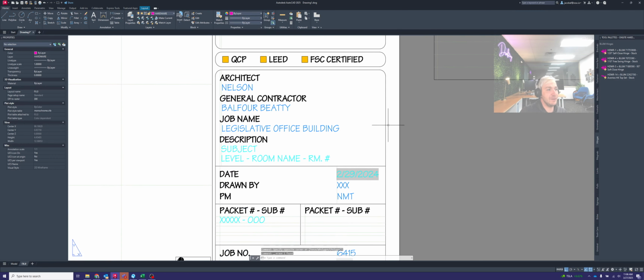Below this, you have 3 checkboxes which will be pre-filled out for you, so you don't have to worry about actually checking these anymore. But what these are is QCP, LEED, and FSC. So these are different programs that the architect can sign up for as they release this on a project. Part of the contract agreement is they have the option to apply these different programs to their job.